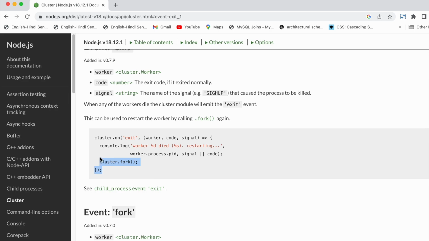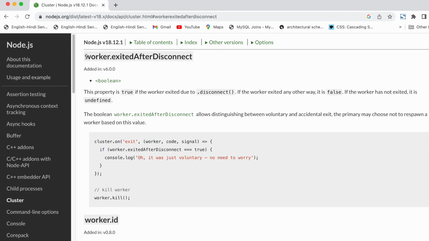See here, cluster is listening to the exit event, and they have also mentioned that when any of the workers die, the cluster module will emit this exit event. So this is the perfect event for us to use, and if you have a closer look, we have access to the exit code and the worker itself. So using this worker, we can check whether the worker died due to an error or closed intentionally. For that purpose, we have a property in the worker called exitedAfterDisconnect that tells if the worker exited intentionally; this property will be true, and if the worker exited any other way, the property will be false.